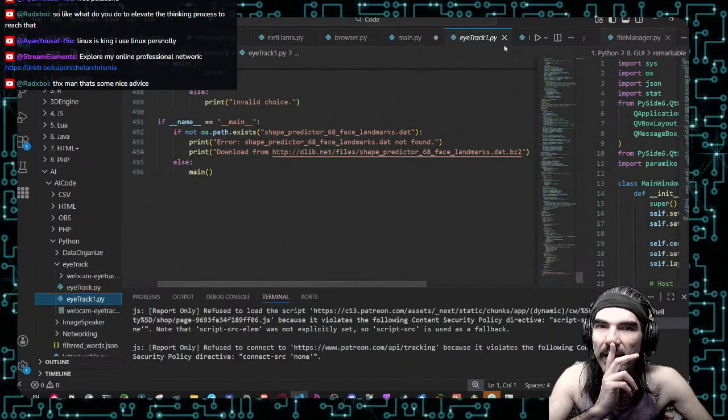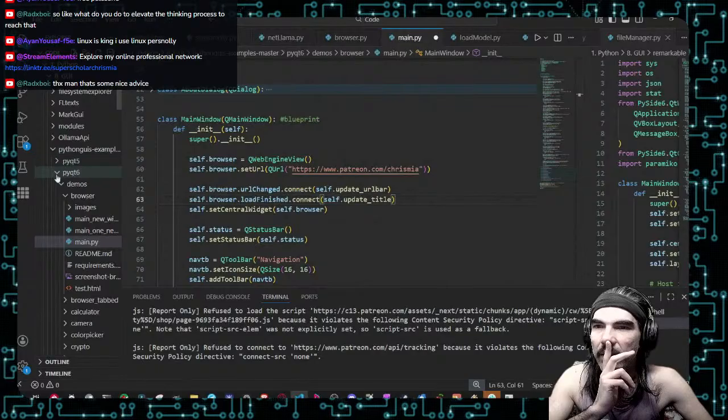So the eye track is an AI. Yeah, yeah, yeah. Going backwards in time. There we go. So back to the browser.